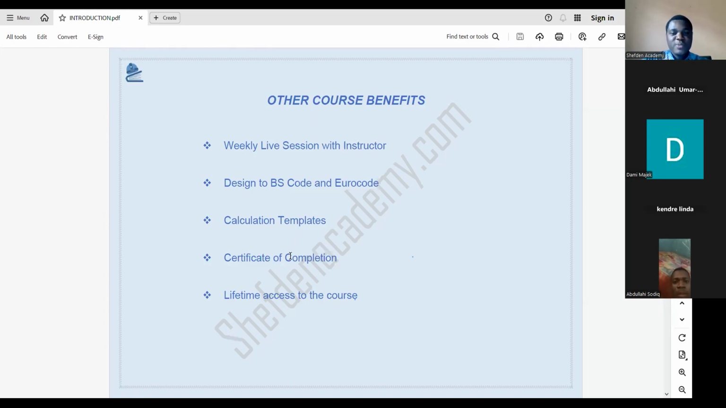So these are some of the benefits you are going to get just by signing up for this course, flat slab and rib slab design. This is just what I have to say about the class on the topic of flat slab and rib slab. If you have any further questions, you can ask me.